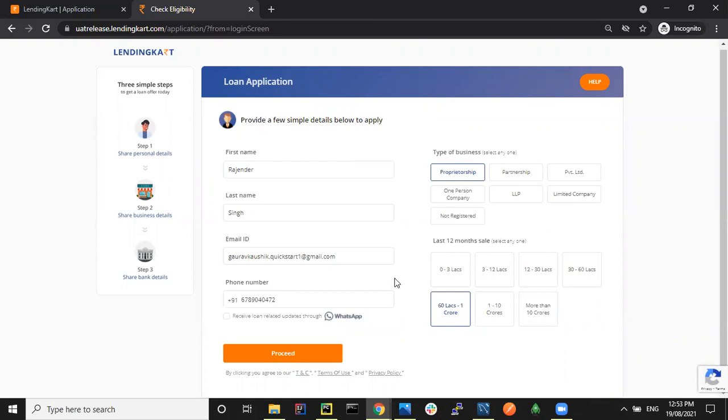Now, in order to apply for a loan at Lending Card, you need to provide us some information about your personal details, business details, and bank details. The first step in the process is to enter some of your basic details like name, email ID, phone number, type of business, and the 12-month sales. Post that, you are going to go through the screens of personal details, business details, and bank details.